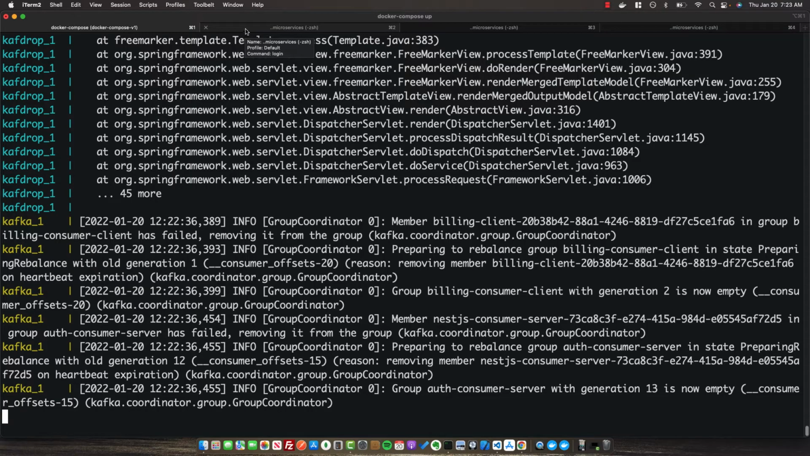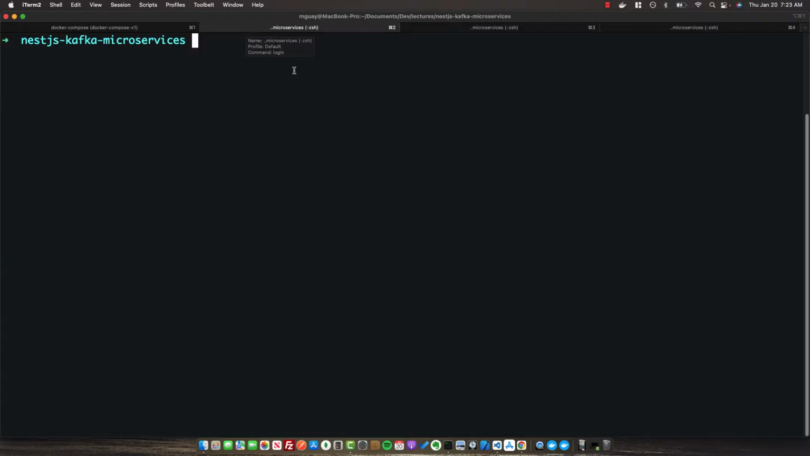So now that we have our Kafka server running, you're going to want to open up three additional terminals and cd into whichever directory you want to create your application in. And this is because we're going to have three separate Nest applications all running at the same time. We're going to want three different terminals.